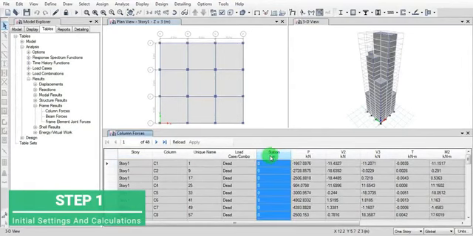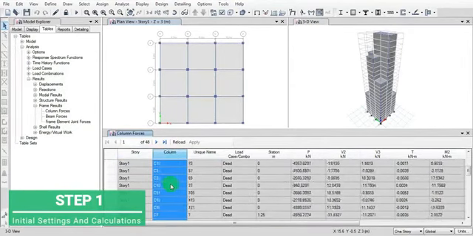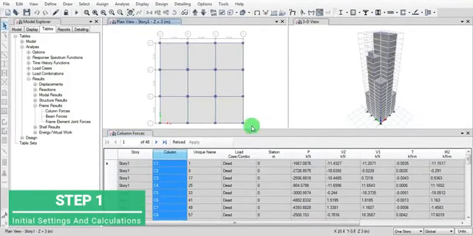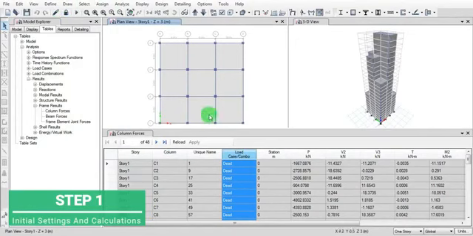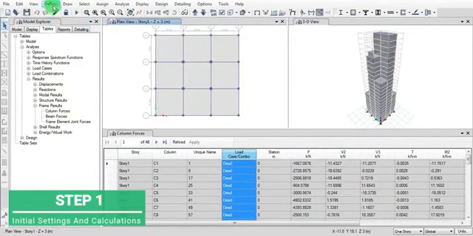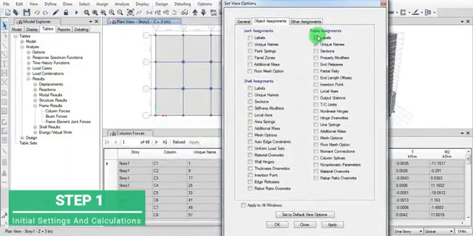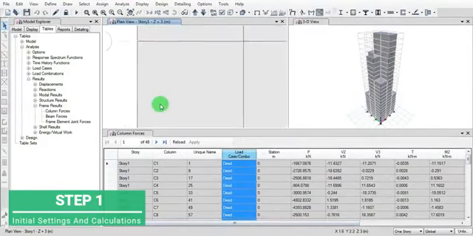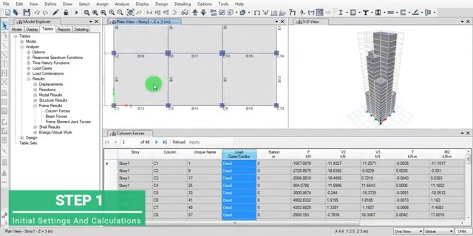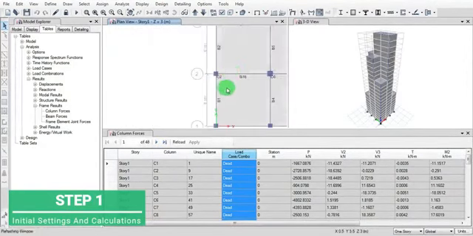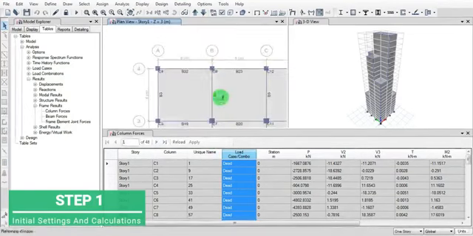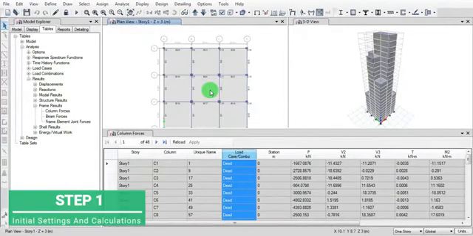Then sort ascending. These are all the columns, C1 to C16. And then we have to know the column numbers. To display the column numbers, go to the View option, set View Options, click on Labels and click on Apply. Here we see all the column numbers like C1, C2, C3, C4, C5 up to C16.